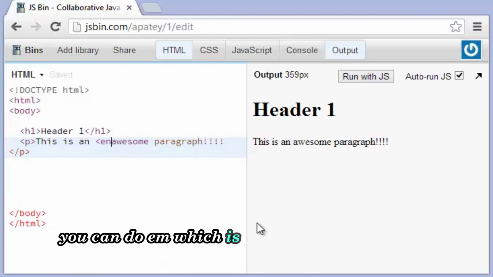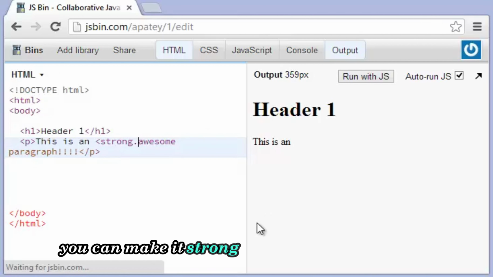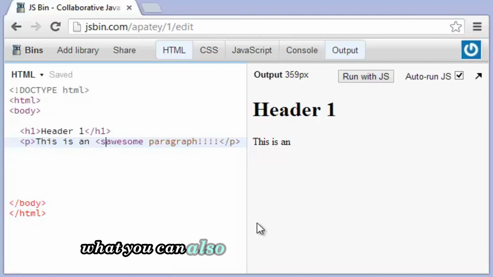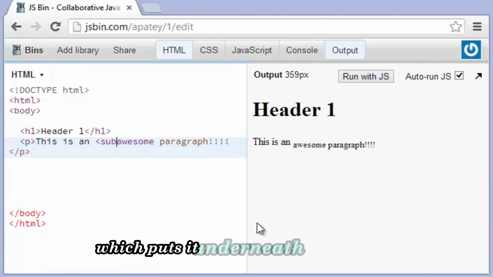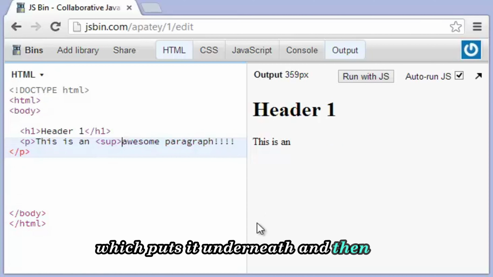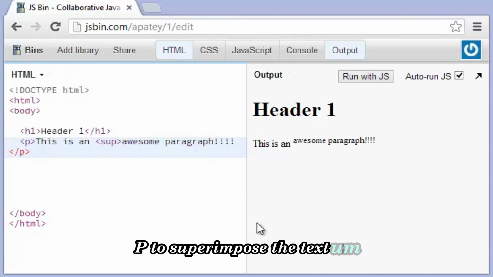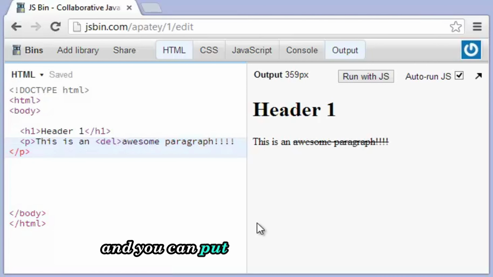EM, which is essentially emphasize. It, again, makes it more italic. You can make it strong, which is essentially bold. What you can also do is call sub, which puts it underneath, and then SUP to superimpose the text. You can also put a strike through, and you can put just like that.